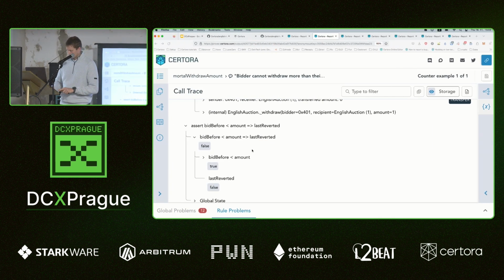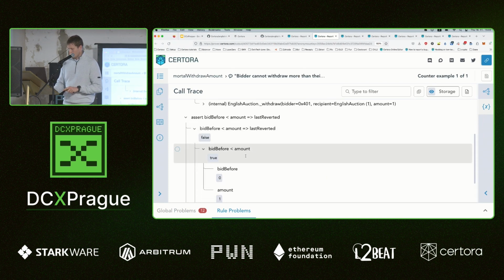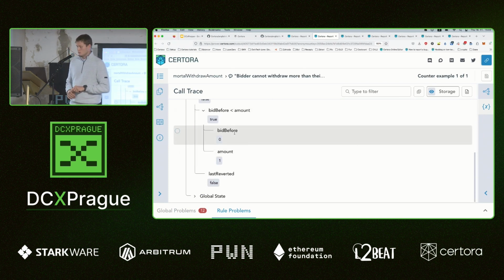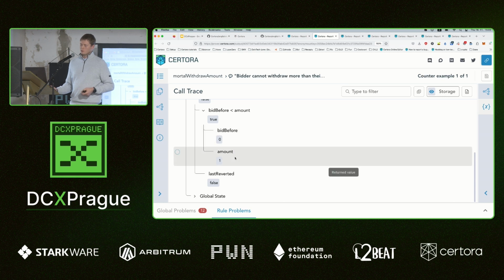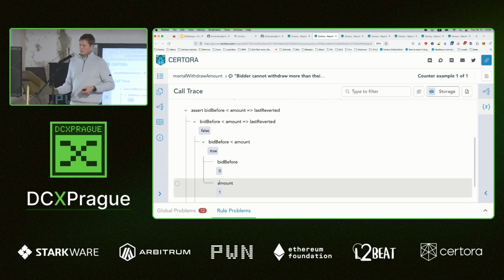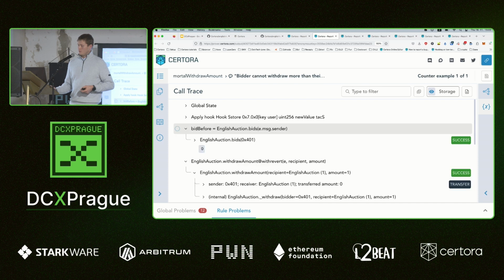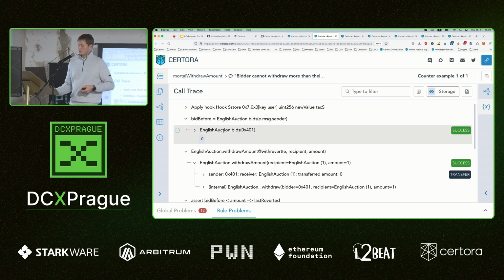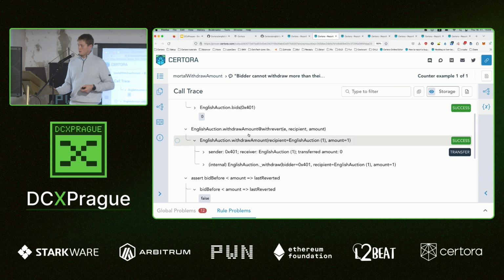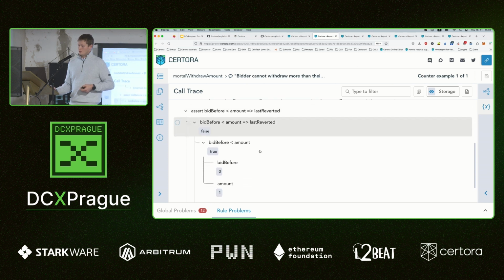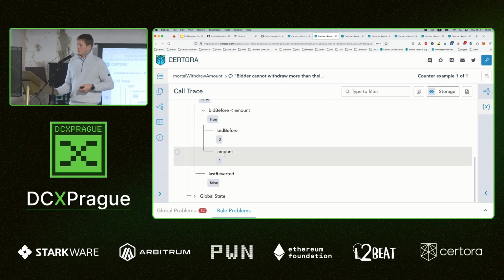So let's see. We see that bit before is 0, so the user didn't have any balance, but they were able to withdraw one amount. Amount is here, and note that amount was withdrawn here. So here bit before was 0. We withdraw an amount which is 1, and then it failed.